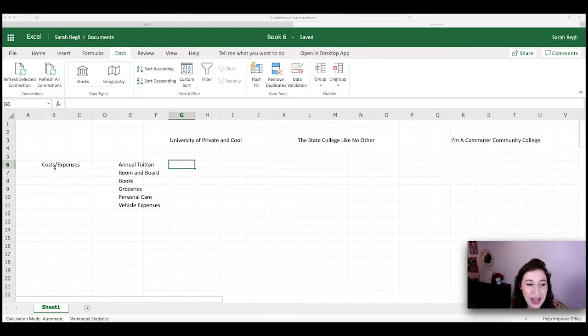Column B, we have costs and expenses. In E, we have just some examples of things that you can place in here, such as annual tuition, room and board, books, groceries, personal care, vehicle expenses. And as you have more things that come to your list of expenses, you can add them to this column.